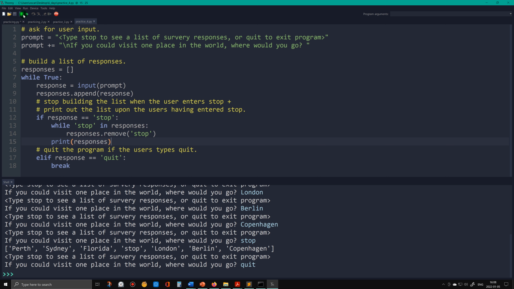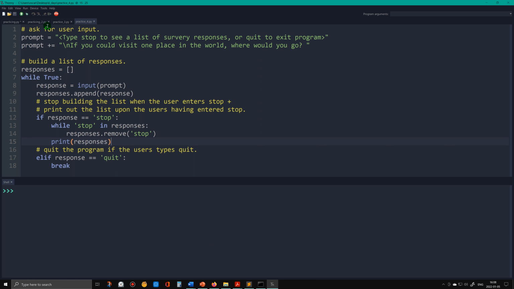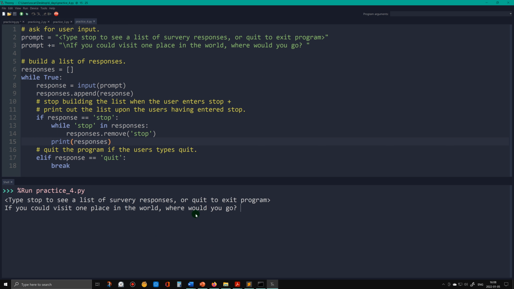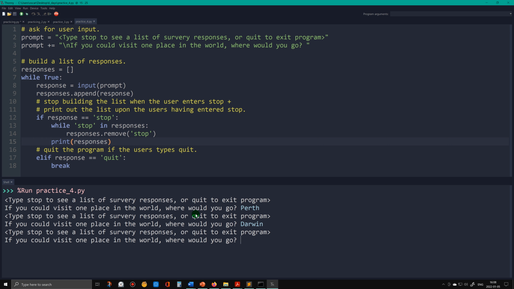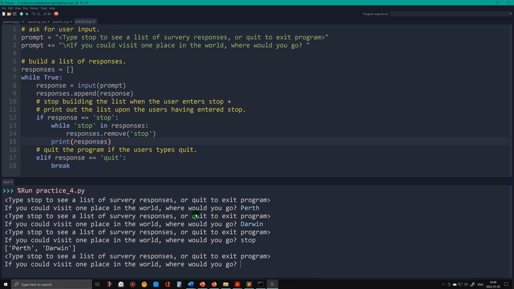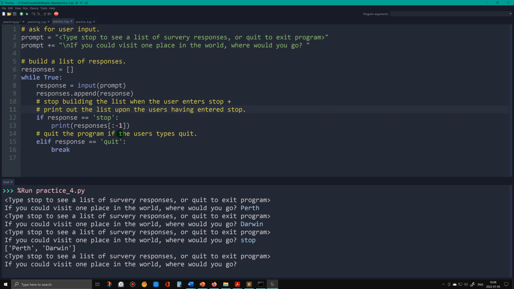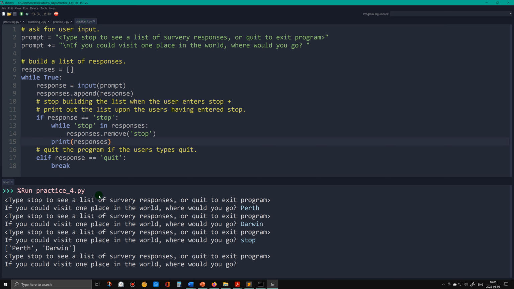So let's run this one. I'll just clear the shell so you can see more. So if I go Perth, Darwin, then I put in stop. You just come up with Perth and Darwin, see? Right? And that -1 in the old one, that's gotten rid of the stop appearing on the end there.